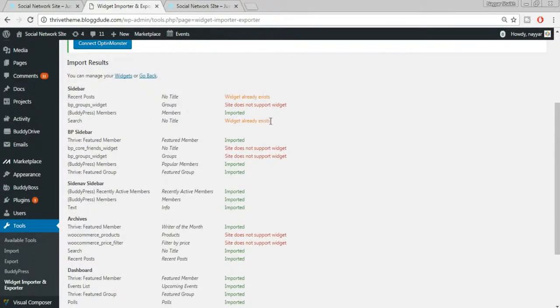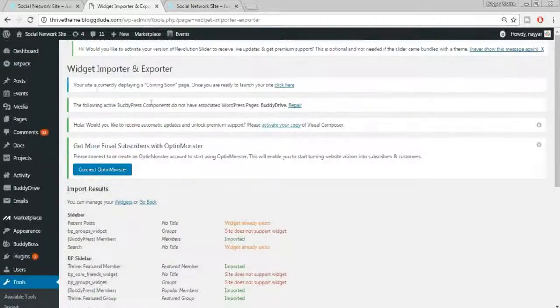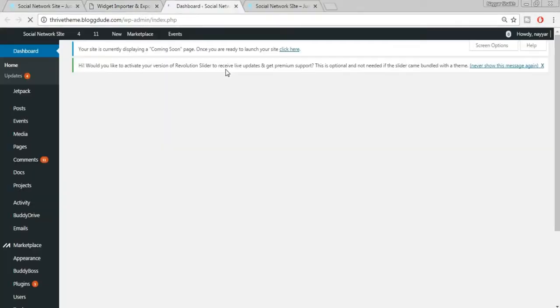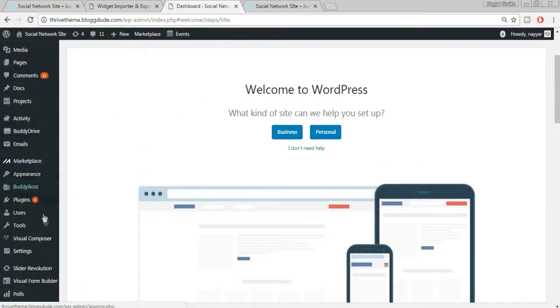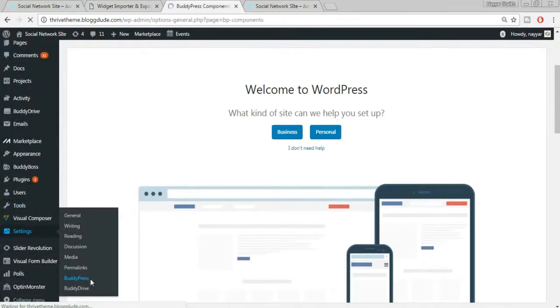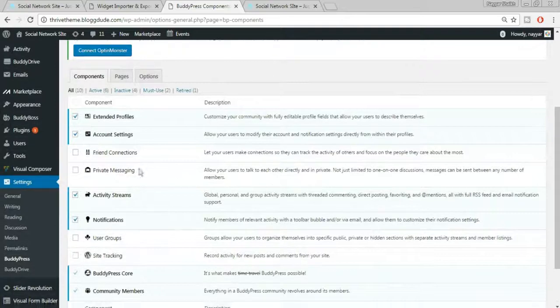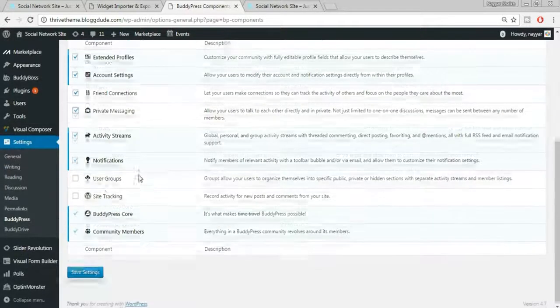Now what we have to do to remove this error, come back to your dashboard, open your dashboard in a new tab, and from the left sidebar under settings select WordPress. Now what we have to do is tick mark all these things: friend connection, private messaging, user groups, site tracking.